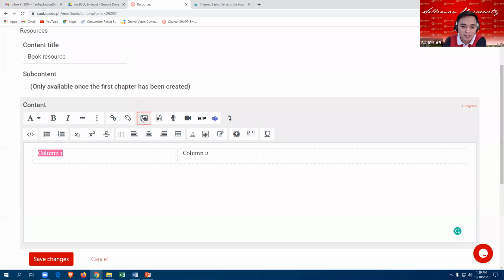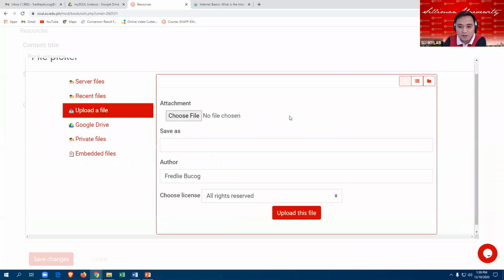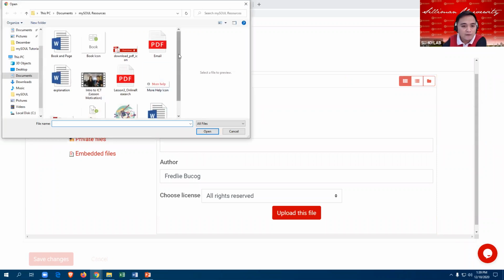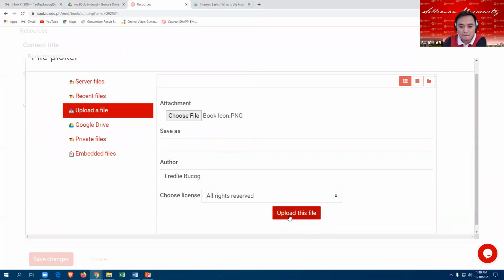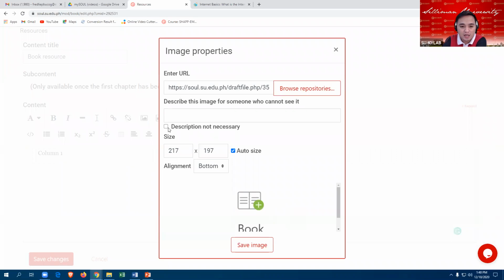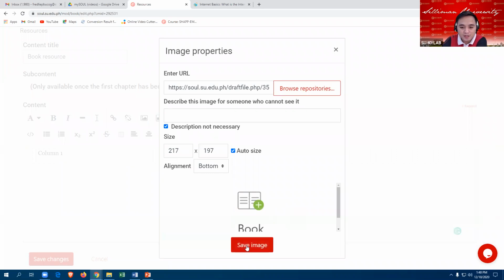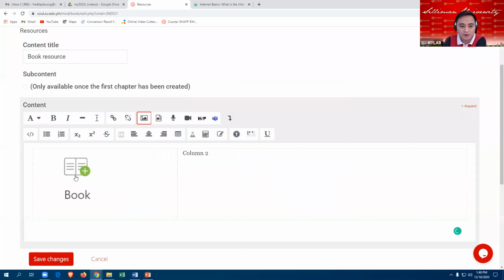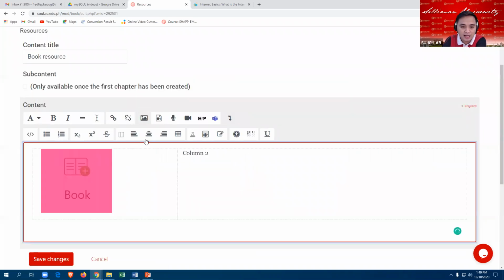So click the image icon and then browse your repositories and then choose a file. And then for example here, I will click a book icon and then open and then upload this file. And then description not necessary. So you save. So you have now the book, and then you can align it to center, and then you will proceed with the column 2.